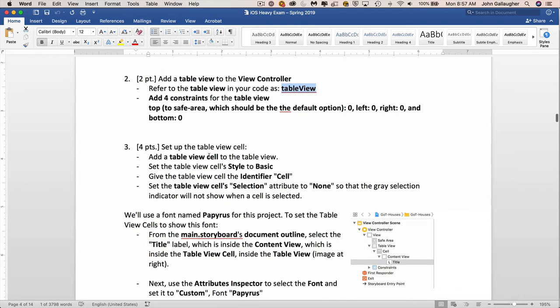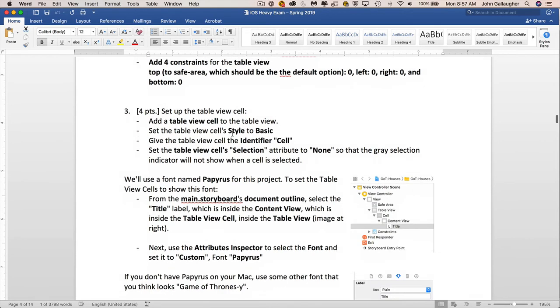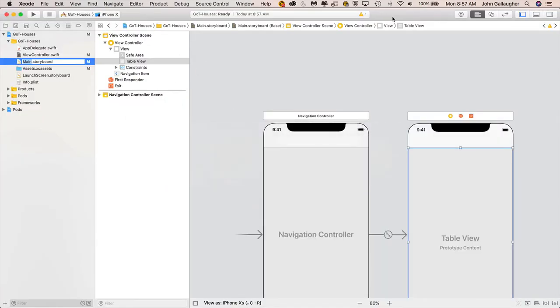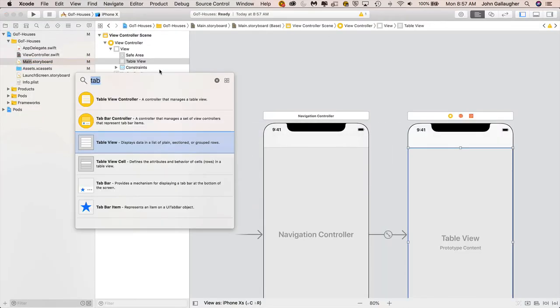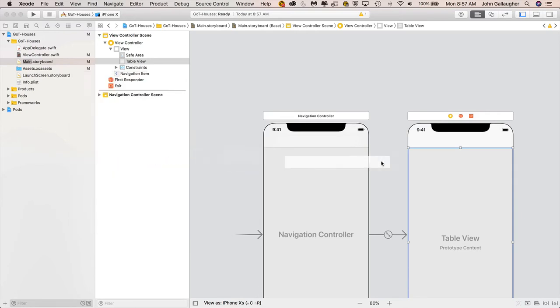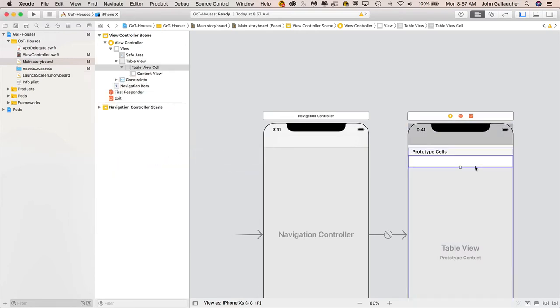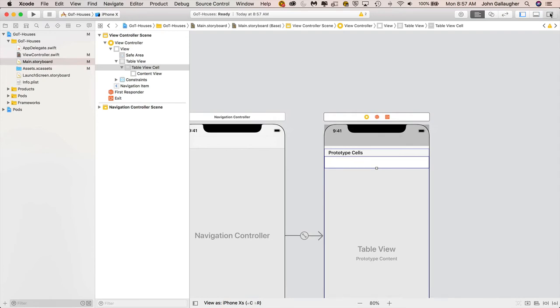So the next question says add a table view cell, set the style to basic, set the identifier to cell, and set the selection to none. So again, I'm going to go right over here. I'm going to grab the table view cell. We just drag that right into the table view itself. Then we're going to change some attributes.